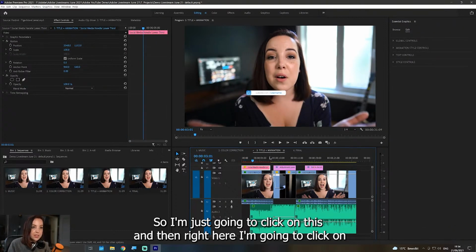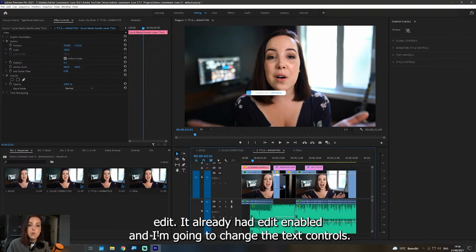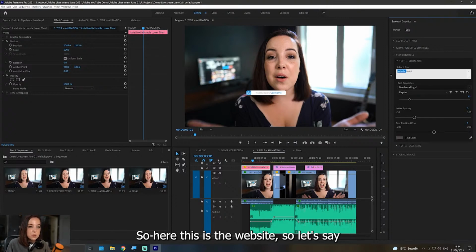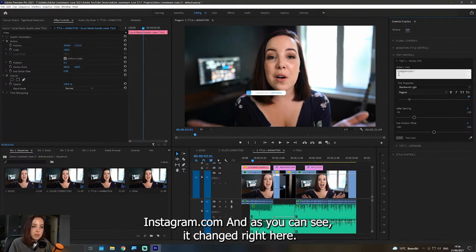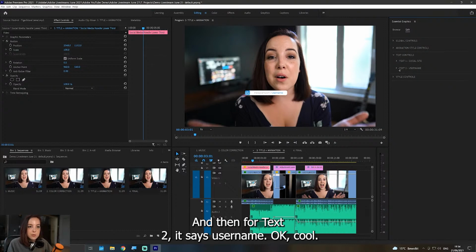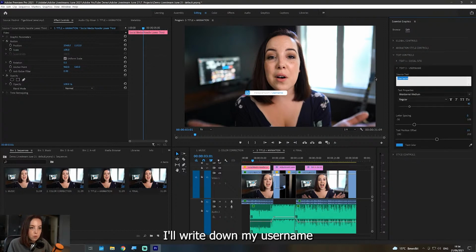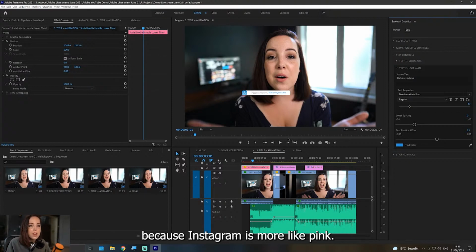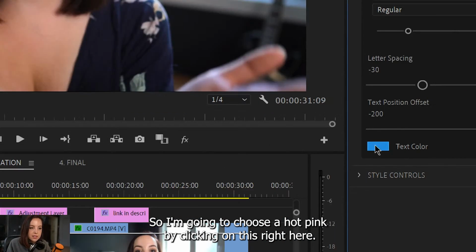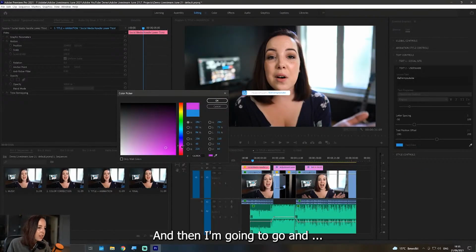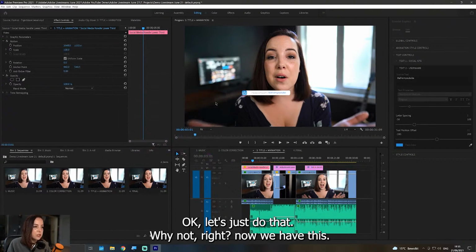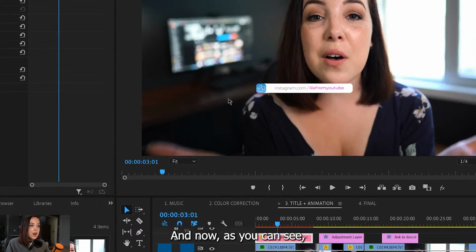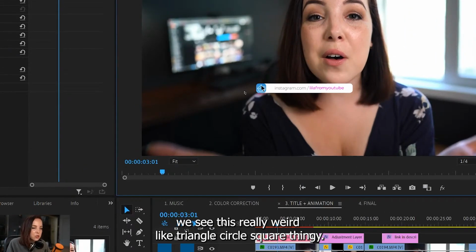So I'm just going to click on this, and then right here, I'm going to click on edit. It already had edit enabled, and I'm going to change the text control. So here, this is the website. So let's say Instagram.com. And as you can see, it changed right here. And then for text two, it says username. Okay, cool. I'll write down my username, Lila from YouTube. And then, okay, cool. Now, the only thing is I don't want blue text because Instagram's more like pink. So I'm going to choose a hot pink by clicking on this right here, and okay, let's just do that. Why not, right?